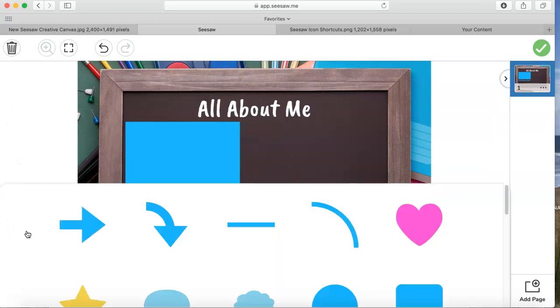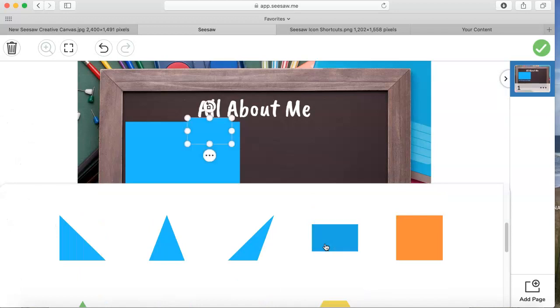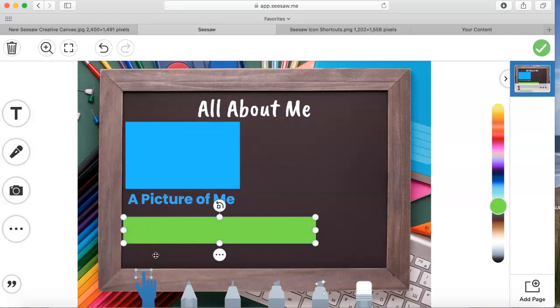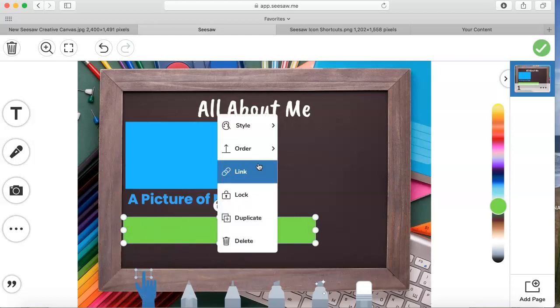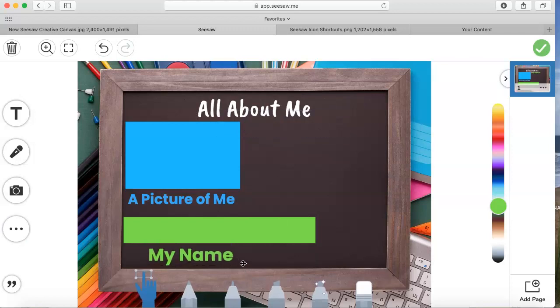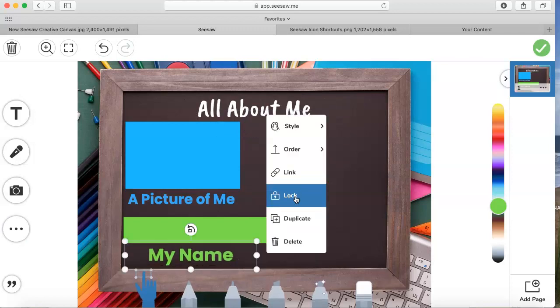My next item is going to be another rectangle. And this time I'm going to make it green. I'm going to slide my green rectangle down here, and I'm going to make this one long and thin and lock in place. Now I'm going to add text, and I'm going to make it green like the rectangle it goes with, and I'm going to write my name. And our students will use the pencil tool to write their name on this box. Locking that in place.